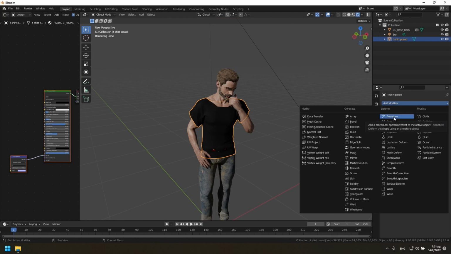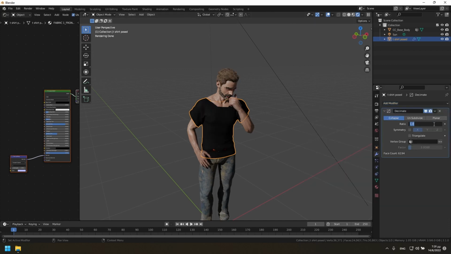Let's do the same for the blouse, the t-shirt. Decimate 0.3. Yeah, we can go lower. Okay.